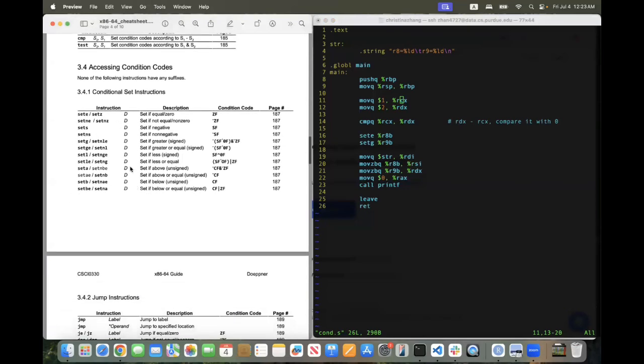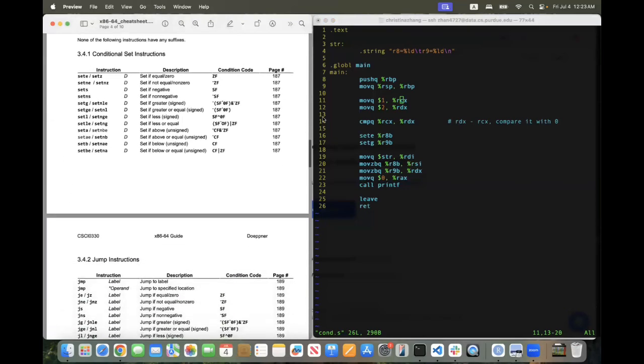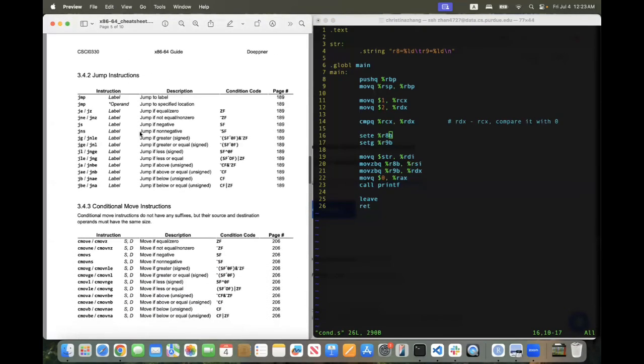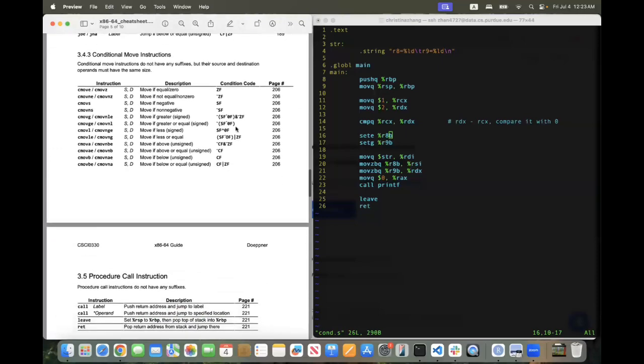You can read this to see all the different ways you can do it. After going through these, the other ones are pretty straightforward. It's just being set based on different conditions. You can set if it's equal, set if not equal, depending on what you want. Set if greater than, set if greater than or equal to, less than or equal to. Okay, so I think that's pretty clear now.